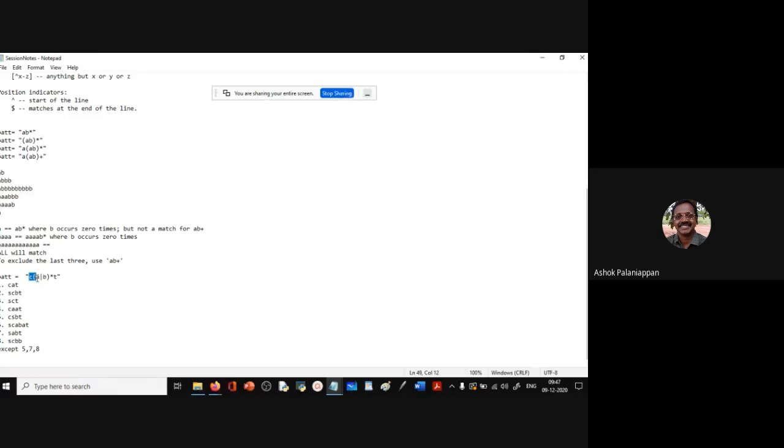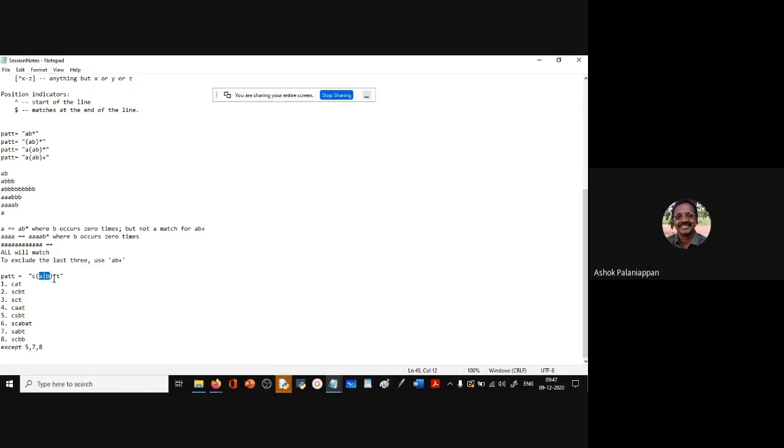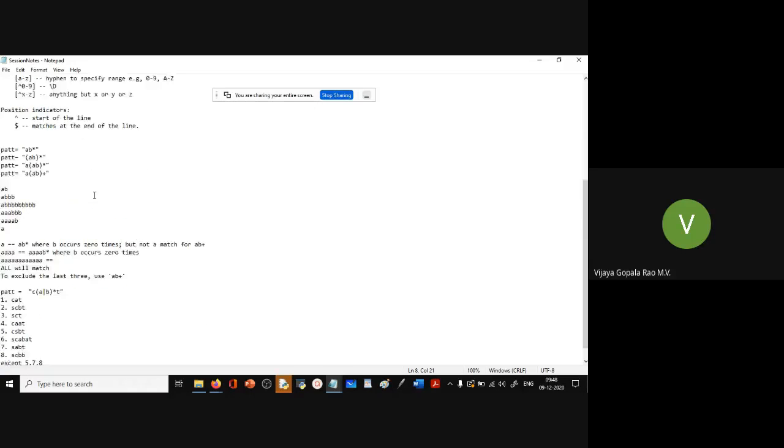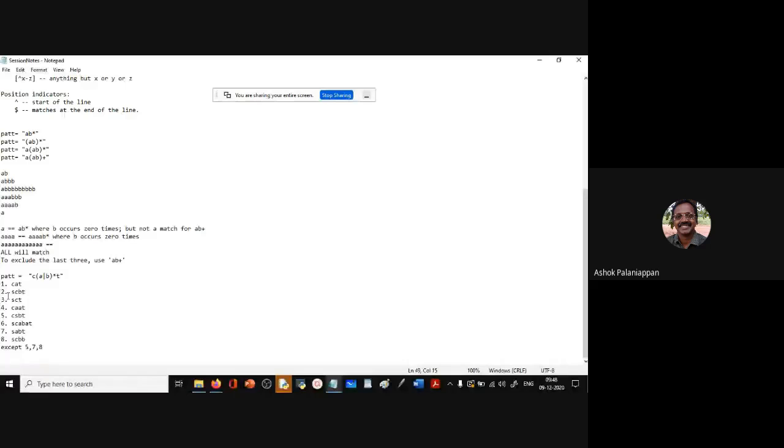So we have the pattern as C, and then (A or B), and then T. We have a star here. The star is a quantifier, and it means 0 or more times. So it will match cat, correct? Yes, sir. One small clarification, sir. That asterisk we have kept after the parenthesis, no, sir. So it means that A or B, or both, can be repeated any number of times, zero or more times. Am I right? Yes, you're correct.